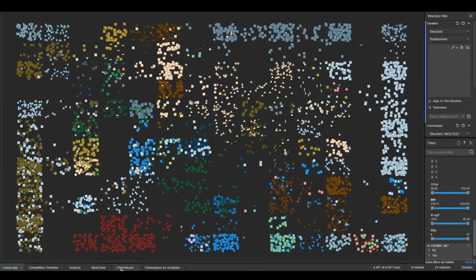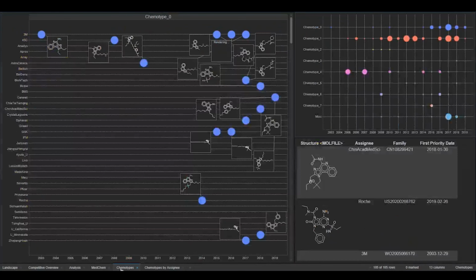Now, the Chemotypes tab provides a window into the chemical series being pursued by one or more assignees. It's an automated chemotype assignment and clustering process that allows an understanding of what chemotypes were active when and who is working on them. In the display on the left, each marker represents a patent from the assignee on the left axis, with a priority year from the bottom axis. Each shows the most common substructure for the molecules exemplified in that patent.